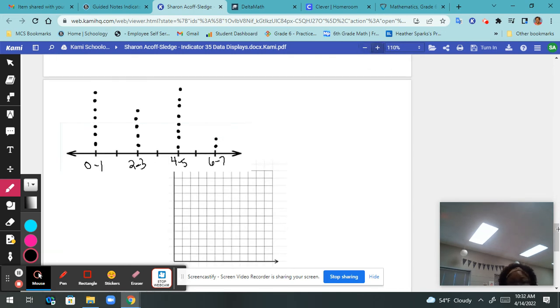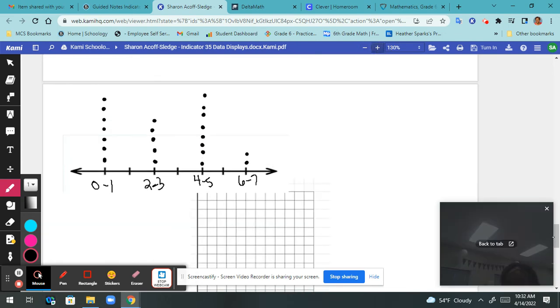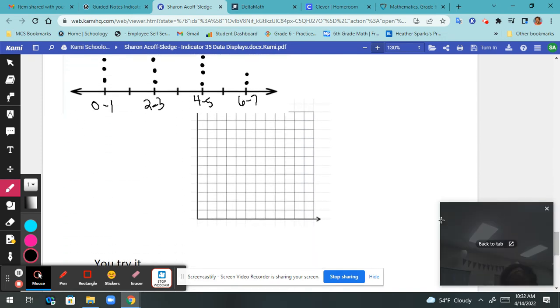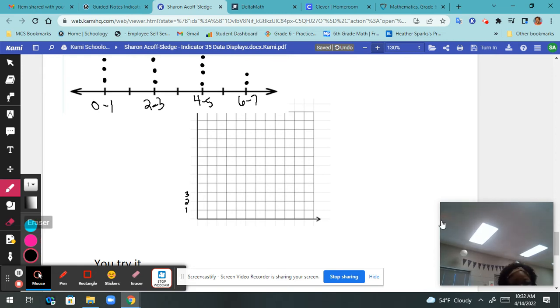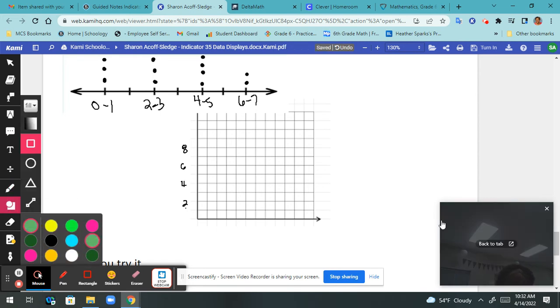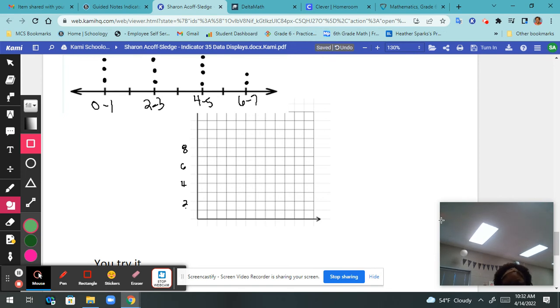Okay, I'm gonna make this bigger. 4 to 5 has 8 values. Look at your table. Your highest number is 8, so that's what you're gonna go by. I don't think we have enough room over here. So we're gonna do 1, 2, 3... well, you can do 2, 4, 6, 8. 1, 2, 3, 4, 5, 6, 7, 8. So you can do 2, 4, 6, 8. Yeah, you can do odd numbers, but I'm kind of weird about that.